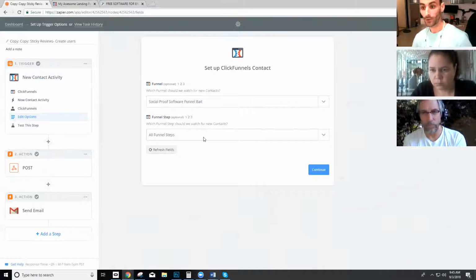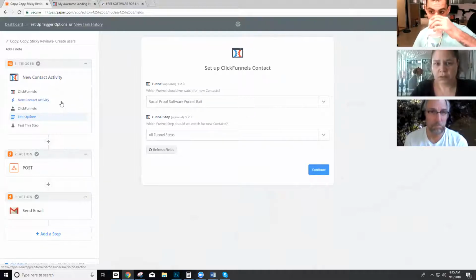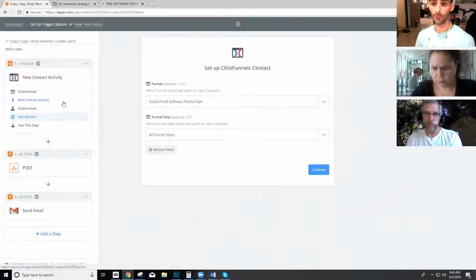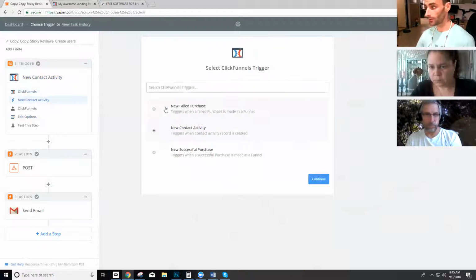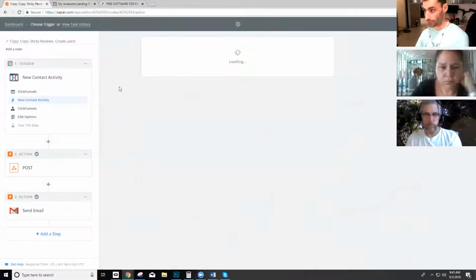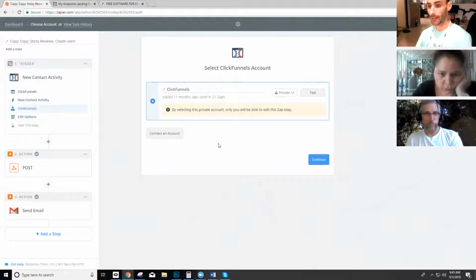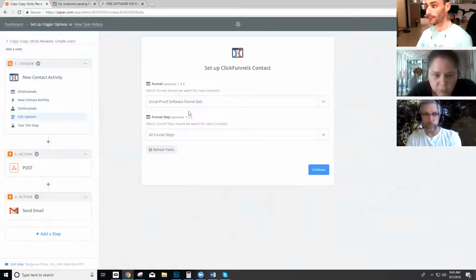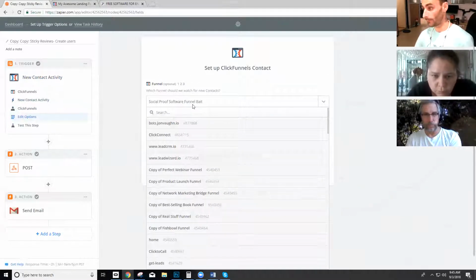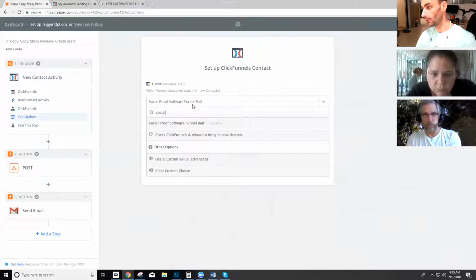So you understand how to set that up in Zapier? Have you ever set up a Zap before for ClickFunnels? No. Well, you're just going to go in and choose ClickFunnels here. You're going to say, whenever a new contact comes in, you're going to connect your ClickFunnels account. I got mine connected, you're going to have yours connected. And then you're just going to tell it what funnel it is. For me, it's that social proof.